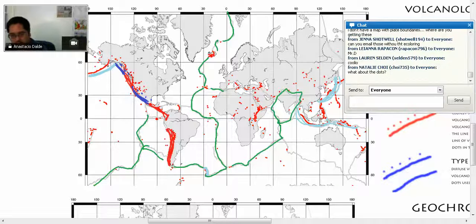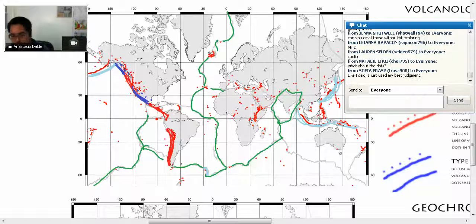What do you mean, email you those without the coloring? Oh yeah, you need to put in the dots, so the blue dots and all of that kind of stuff. I usually put the dots on the side where the volcanoes are, so you can put the light blue dots like that.